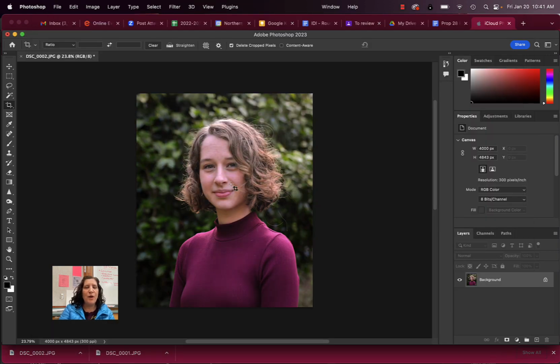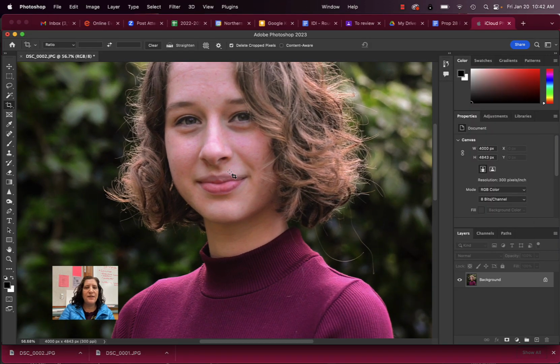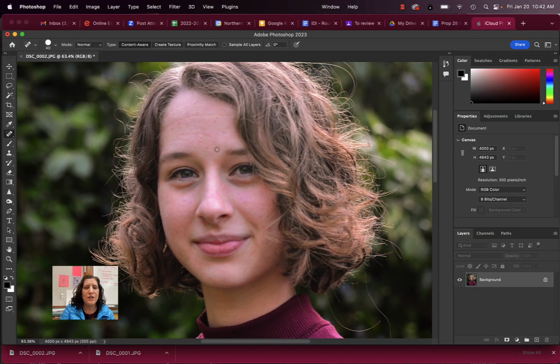Then I'm going to zoom in so I can see her skin, and I'm going to use the spot healing tool. The spot healing tool is so great for blemishes. Her complexion is pretty good, but she does have this wrinkle in her forehead that I know that she doesn't like, so I'm just going to very carefully take off that wrinkle and then sort of find any other little blemishes or things that we might want to get rid of.